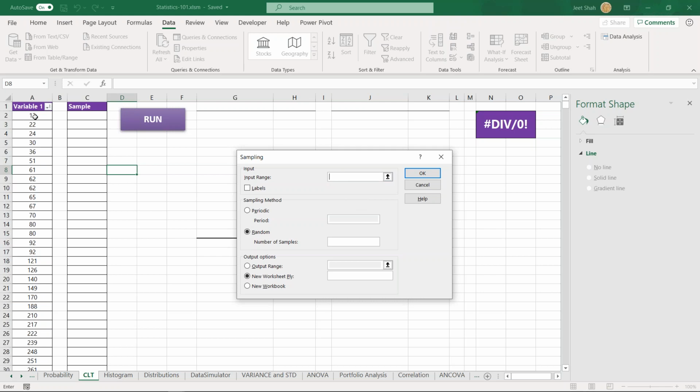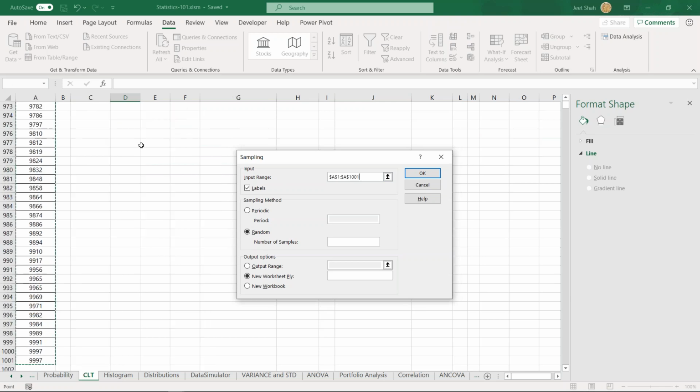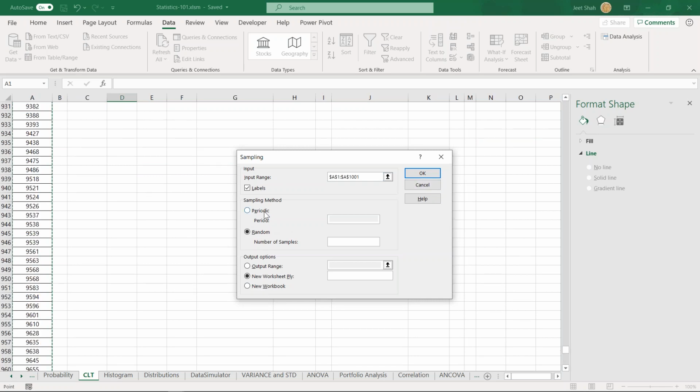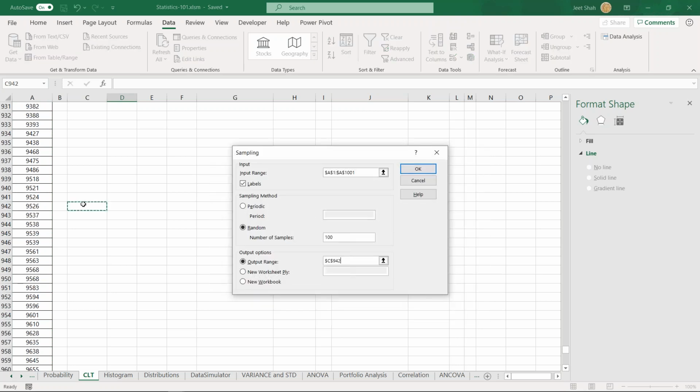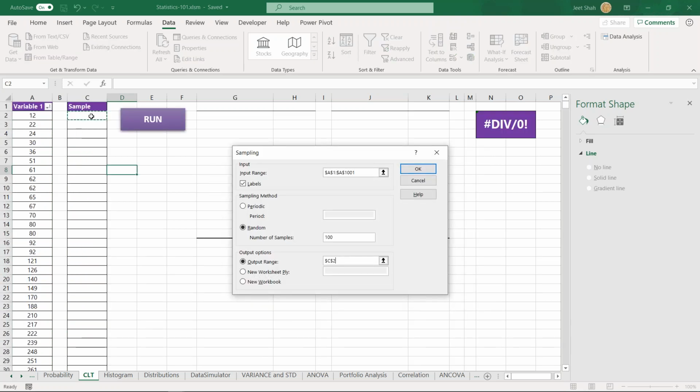My input range would be this. If you're taking the label, make sure you have labels checked. So I'll check labels and take this whole column. Then my sampling method would be random for now. I'll take 100 samples out of this whole list, and I'll put this output in this cell here. From here onwards, it will put the list of 100 numbers.